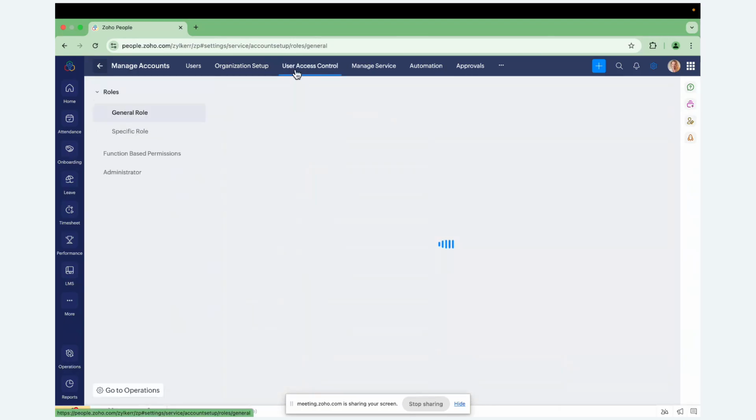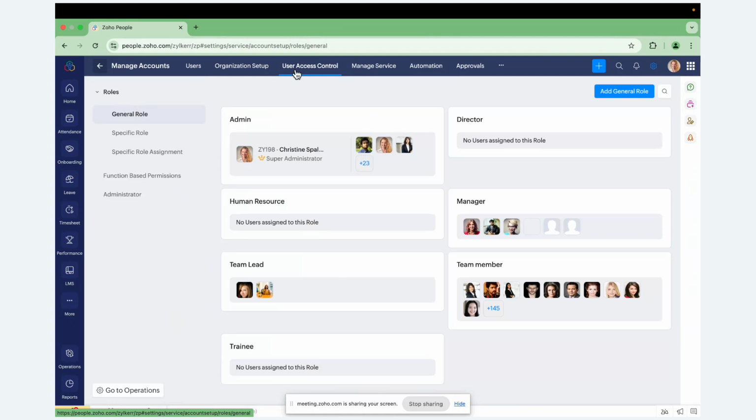Next is an important section, which is user access control. We all know that HR software contains sensitive employee data, and hence we need to make sure that this data is safe and secure. So with user access control in Zoho People, you can decide who can access services, data, forms, and actions in the application. So it also allows you to assign roles to employees and define their access to settings and operations.